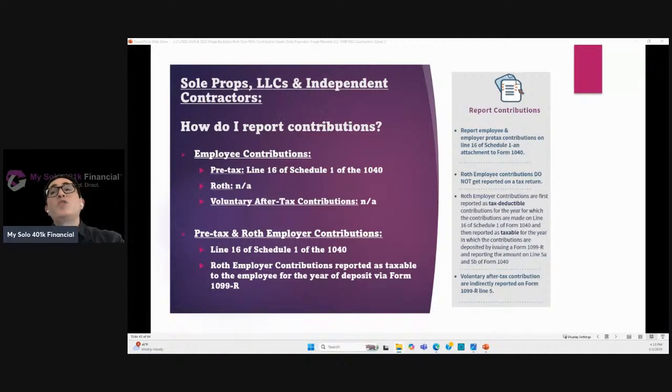So the answer to the question of how do I report contributions on my tax return, if my business is taxed as a sole proprietorship and I'm making employer contributions, well, it's going to be reported on that same line. It's going to be reported on line 16 of Schedule 1 of the 1040, regardless of whether those employer contributions are made as pre-tax or Roth, because per IRS Notice 2024-2, it's going to be tax deductible on the employer's return for the year for which the contribution is made. And so for a business taxed as a sole proprietorship, the employer's return is really the 1040. So it goes in that same line.